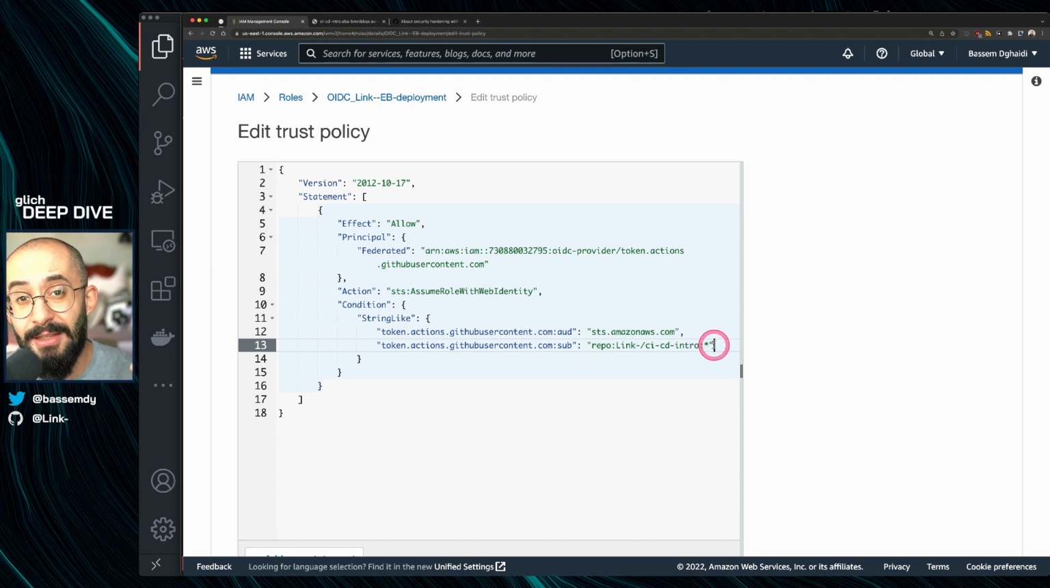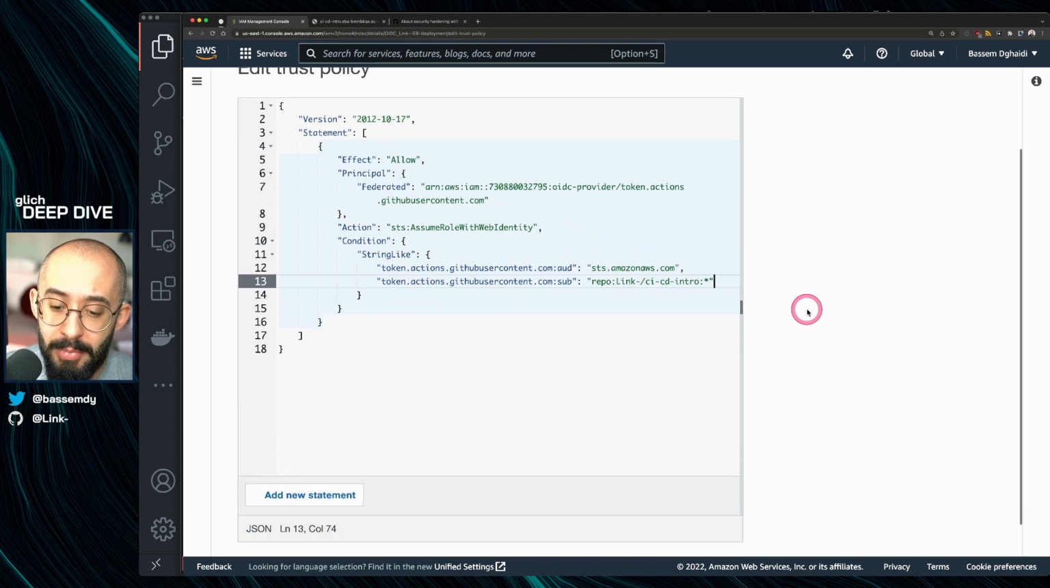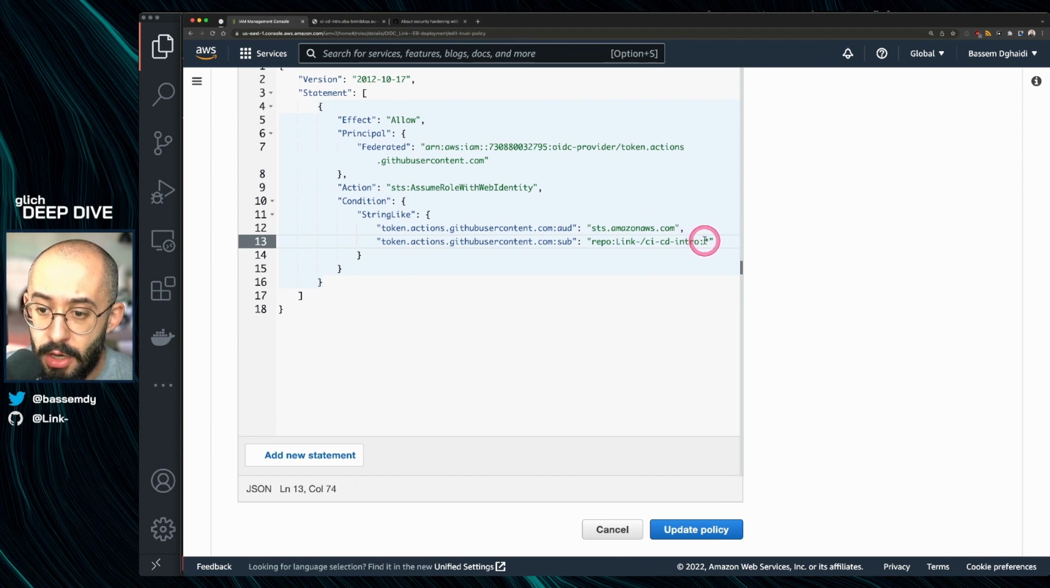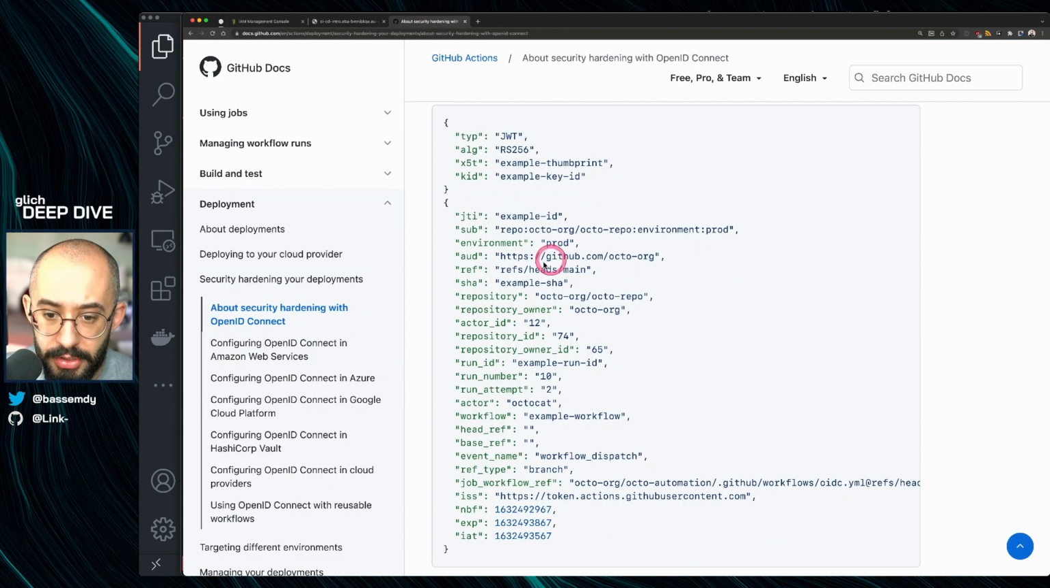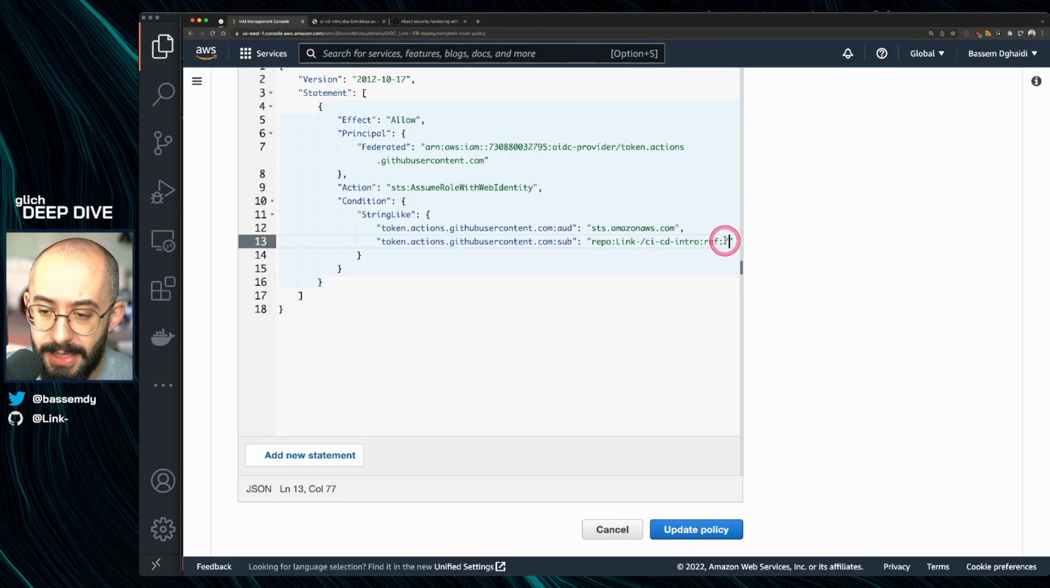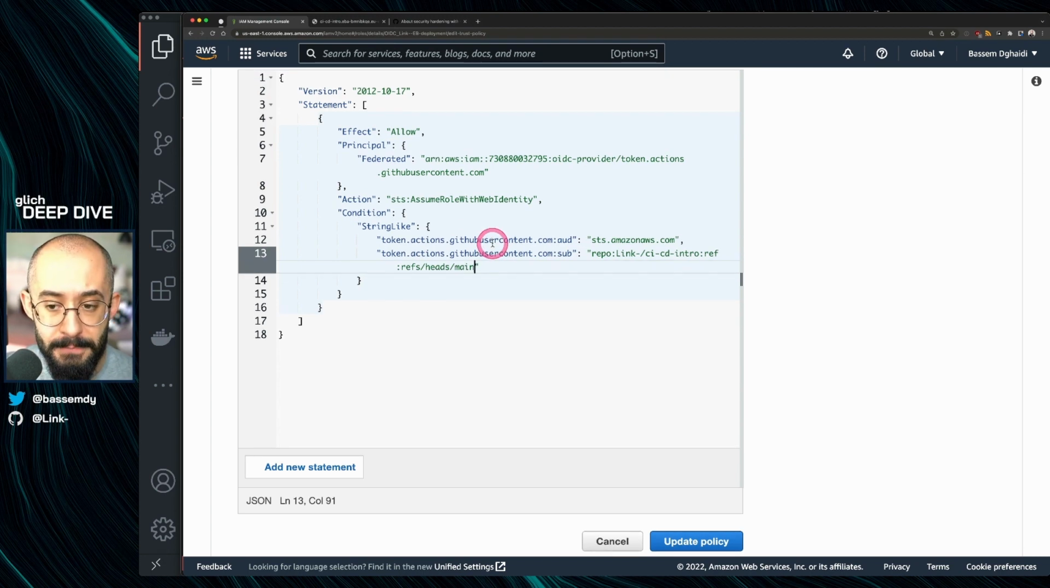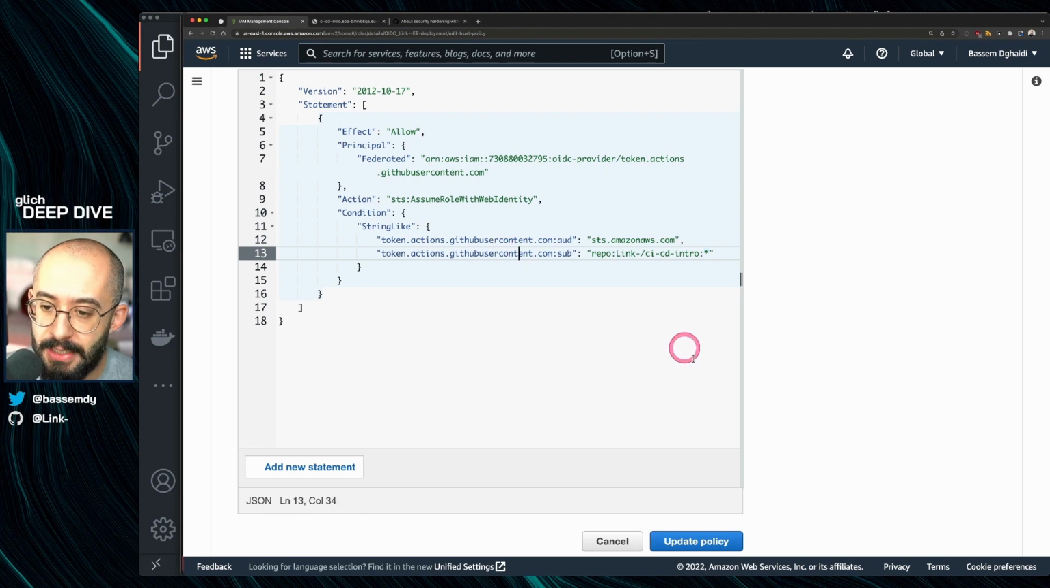I'm going to drop a link in the description also for all of the potential options that you can use over here. But for now, this is going to be my configuration. Of course, you can be more specific and you can say ref, and then you can specify whichever branch you want to use. So for example, if you want to use the main branch, you can say something like this, and this will only allow the main branch to assume this role and then deploy to Elastic Beanstalk. But I don't want that for my current demo, so I'm going to skip it and I'm going to use a wildcard.